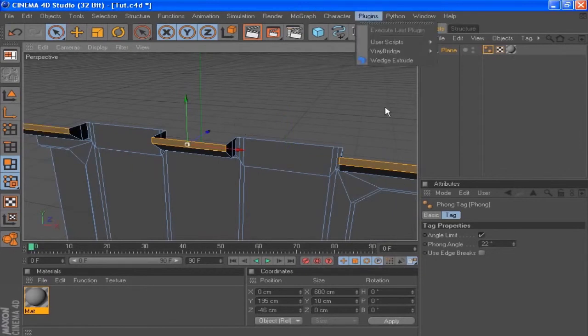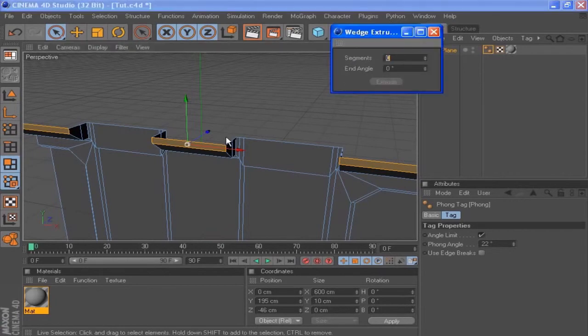And then I'm going to go to my plugins, and I'm going to select this plugin called Wedge Extrude. I'll put a link in the description for the place where you can get this. Just download it, it's just going to be a very small file. And anyways, the segments I'm going to set that to 5, and the end angle I'm going to set to 90. And I'm going to go to my point tool.